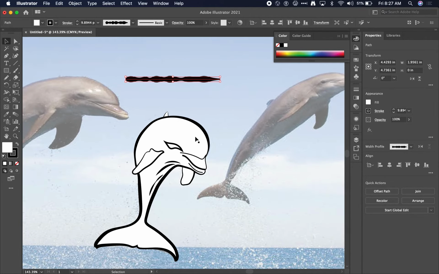Be careful that you don't have these things not selected correctly. Bring my stroke down to like 2. There we go. And maybe I want to give the dolphin a little eyeball. And remember, you can always, there we go. And that's what we've got so far. So what I'd like you to do is take some time and use the pencil tool to go ahead and draw over these other dolphins as well.